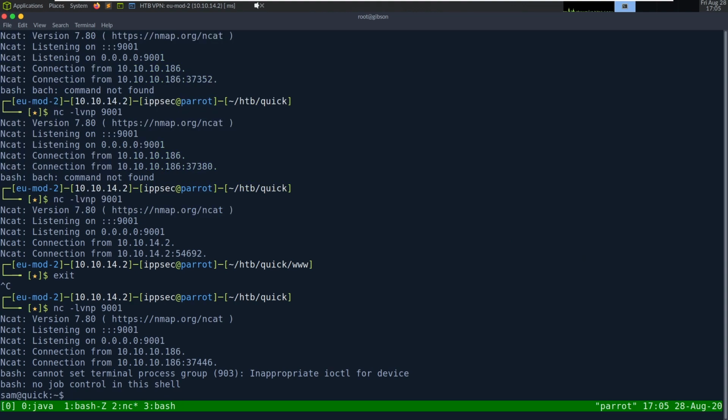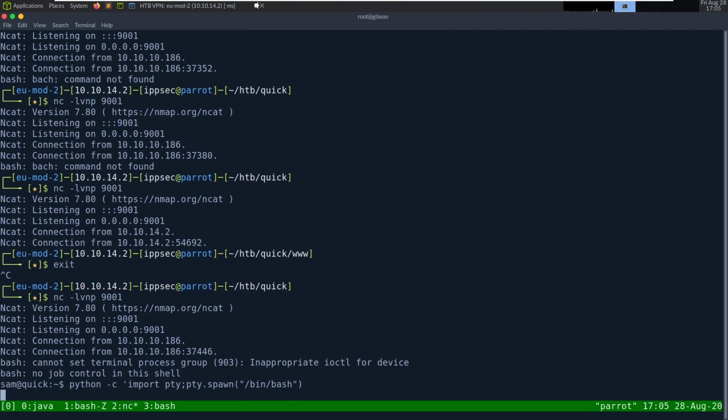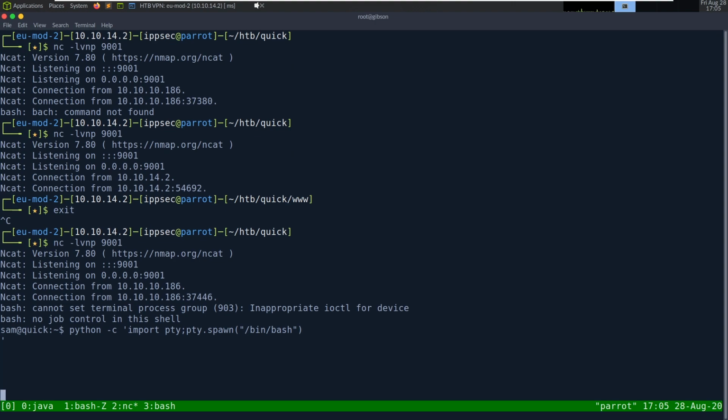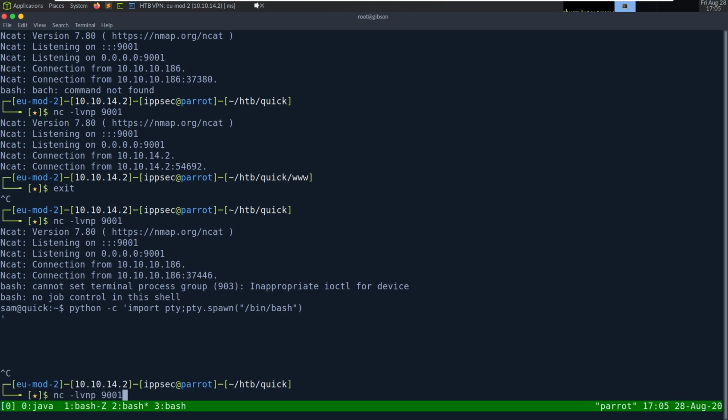I probably should have run script before I did this shell, but I'm not going to go back and fix it. It's good how it is. Script would allow me to log all the commands. So python -c import pty, pty.spawn /bin/bash. Oh god. I screwed that Python command up, and now my terminal's dead.